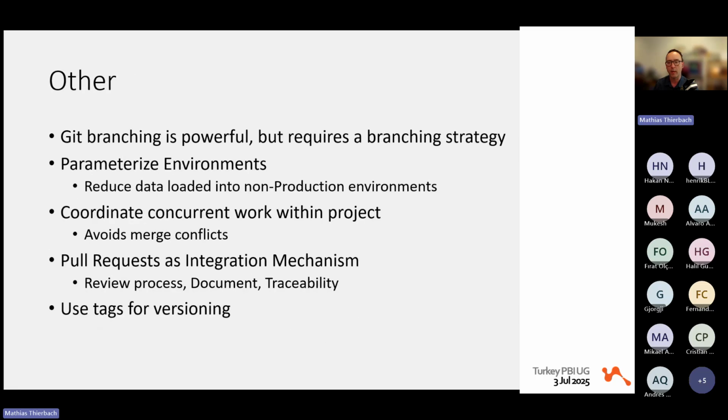You definitely need to decide on a branching strategy. It can be as simple as GitHub flow. It can be as complex as Git flow or anything in between. Environment parameterization, that's probably a different talk. Coordination of concurrent work, we haven't really talked about that, but people oftentimes ask about merge conflicts and how to avoid them. And what to do if they occur.